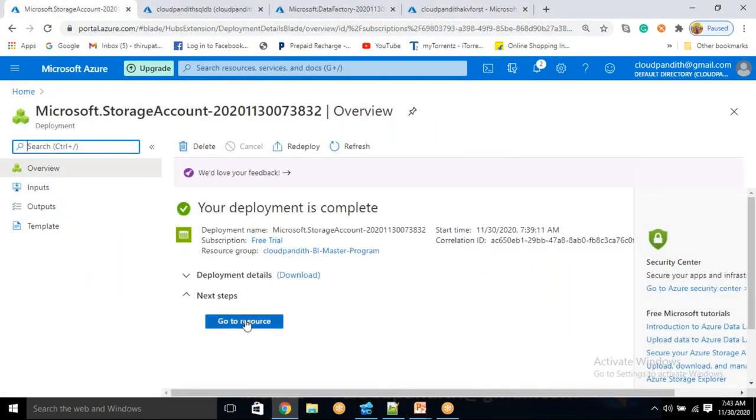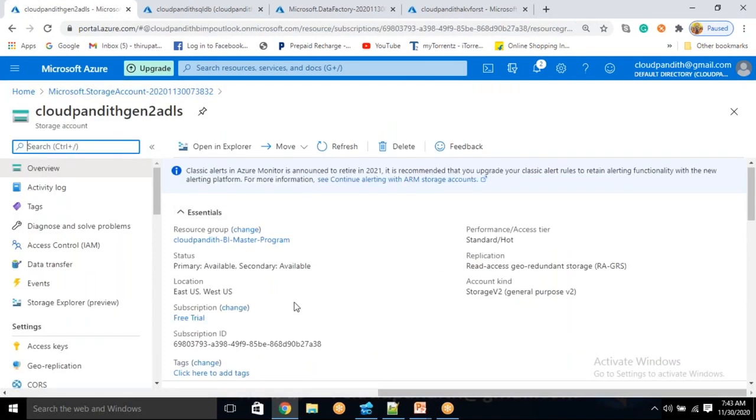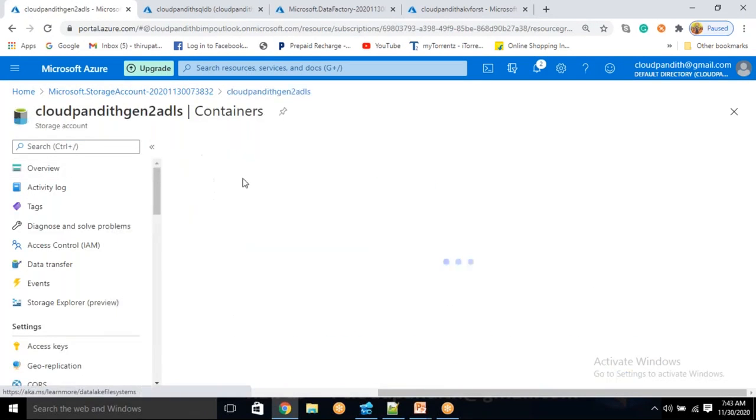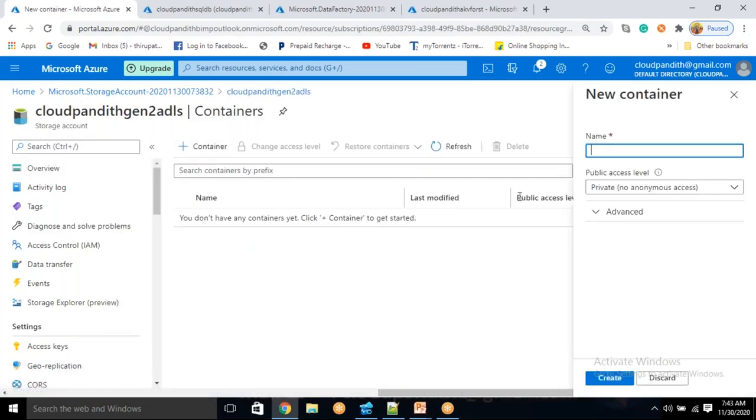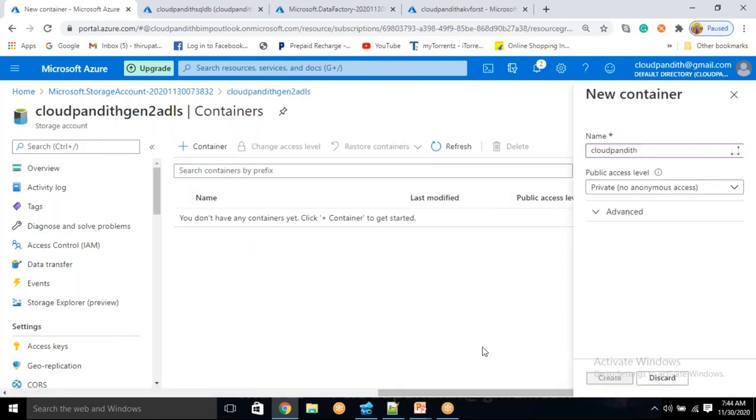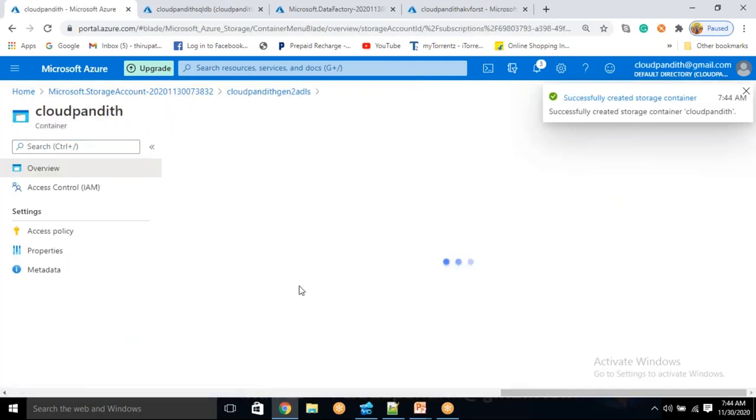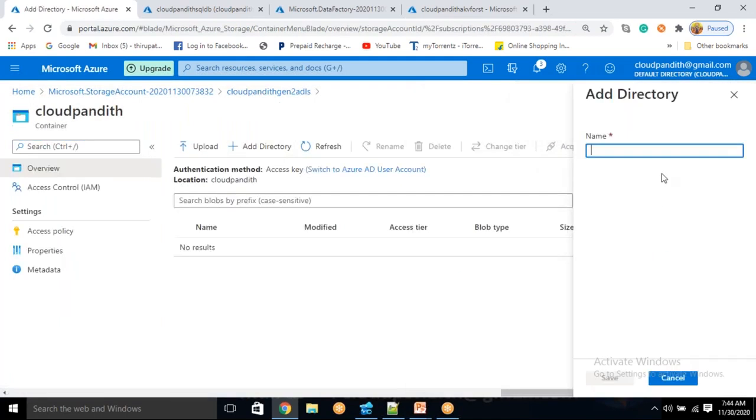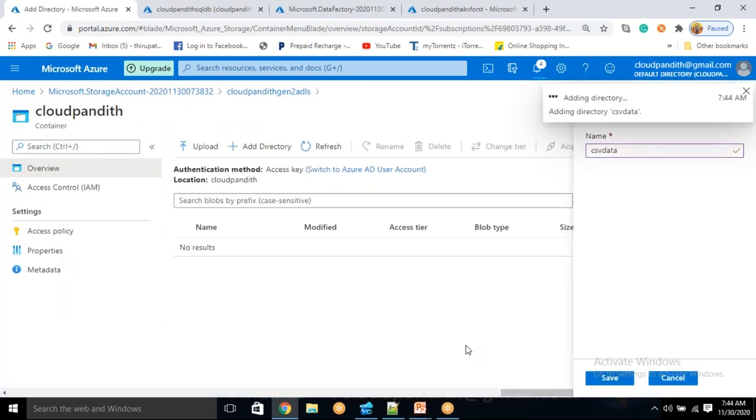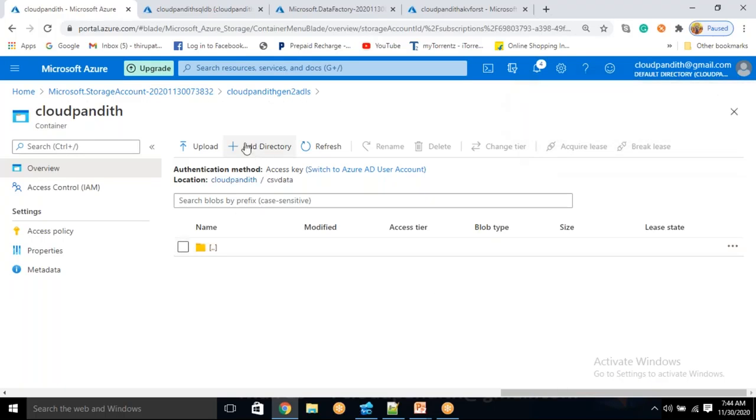Let's prepare your source also. Go to resource. Come here. Click on containers. Click container. Here you can say Cloud Pandit. Click create. Go inside this container. Let's create a directory folder. This is, you can see, CSV data folder. Click save. We already learned how you can convert CSV to other formats like Parquet, Avro, ORC, all those things.